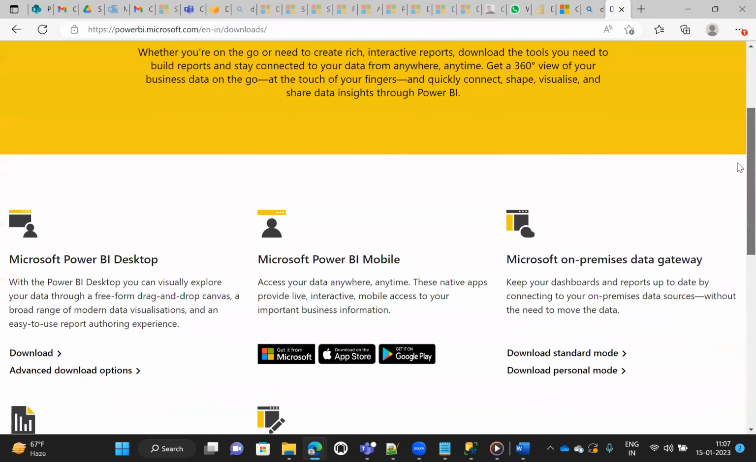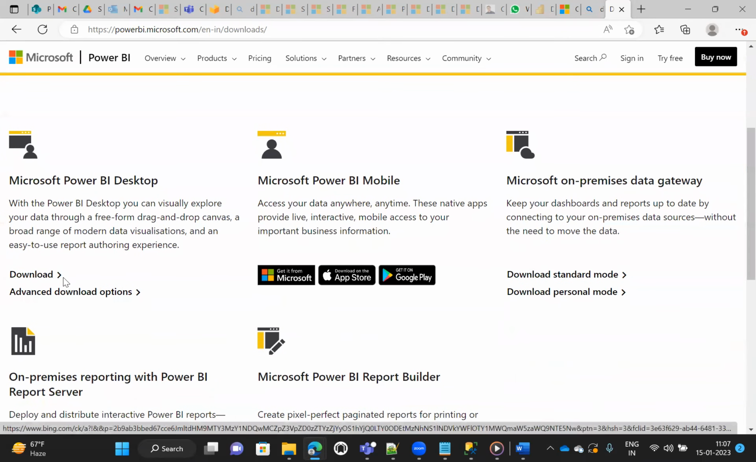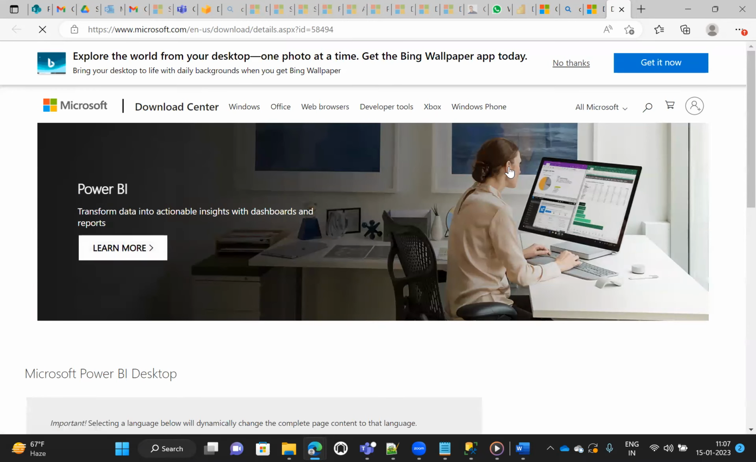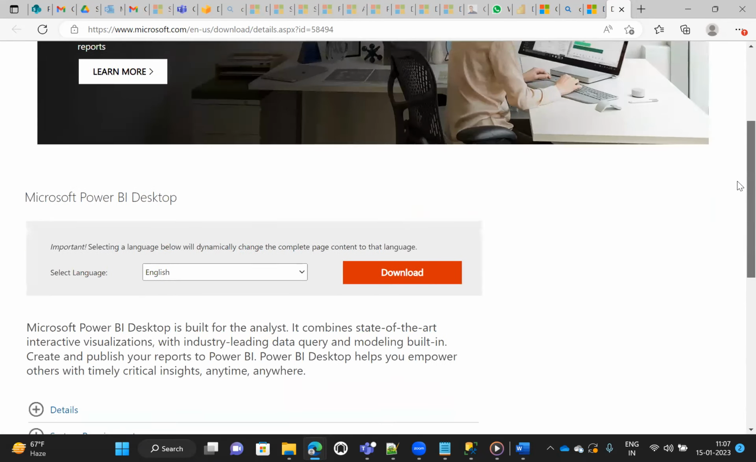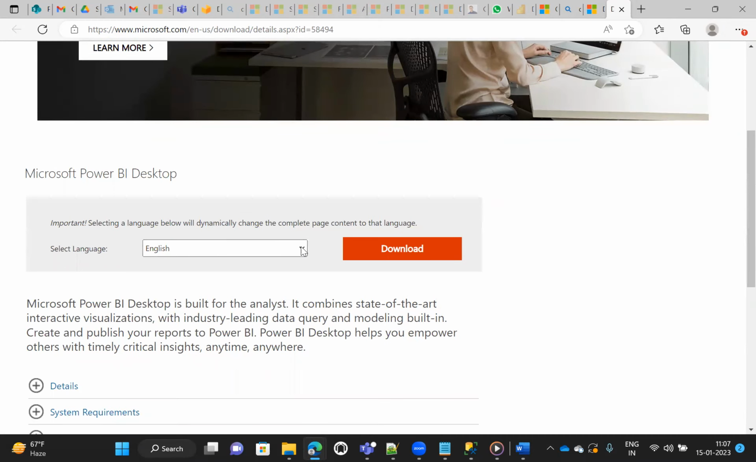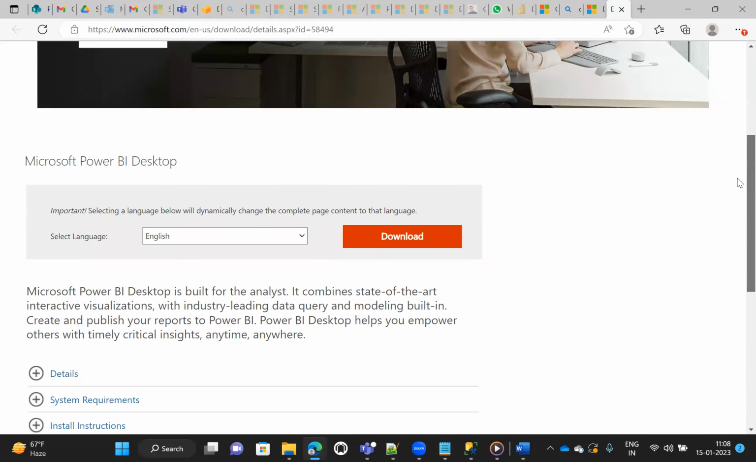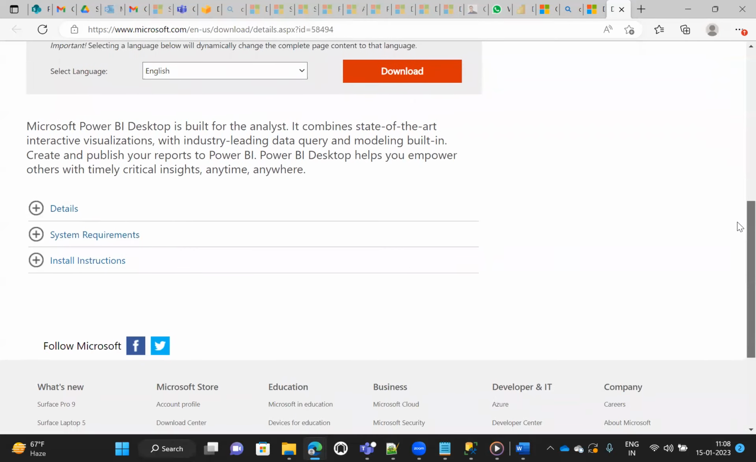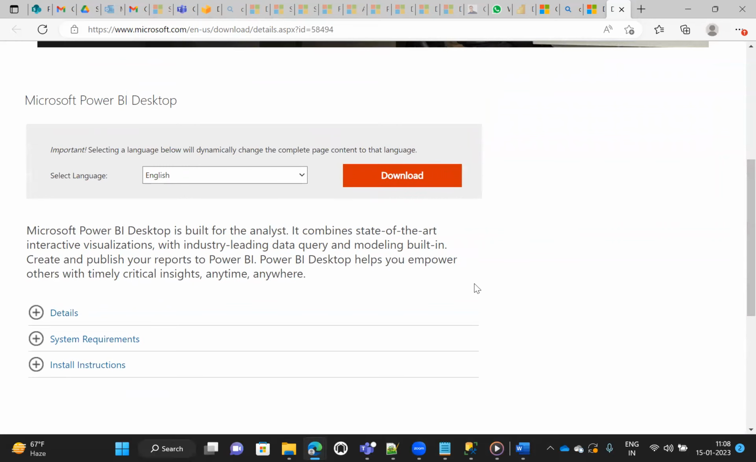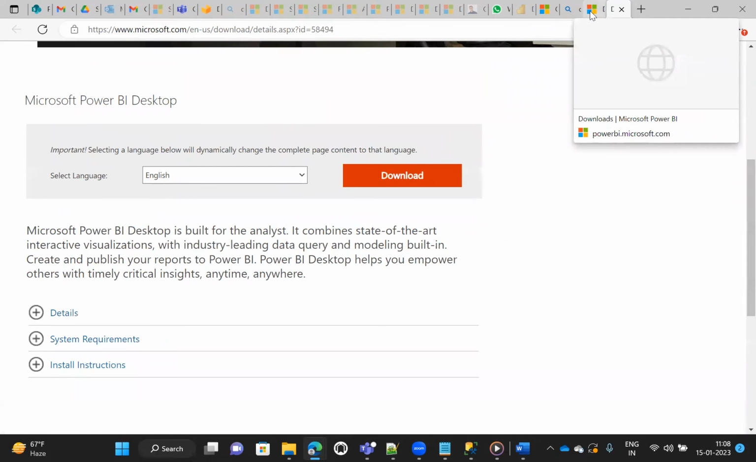It is easy, like others. You can go to download or go to advanced options for getting the 32-bit version or this version. Here you have the language option, and apart from that, you also have the minimum system requirements and all the details. You can download from here, and it is an easy .exe file, so you'll be able to install it like the other tools.